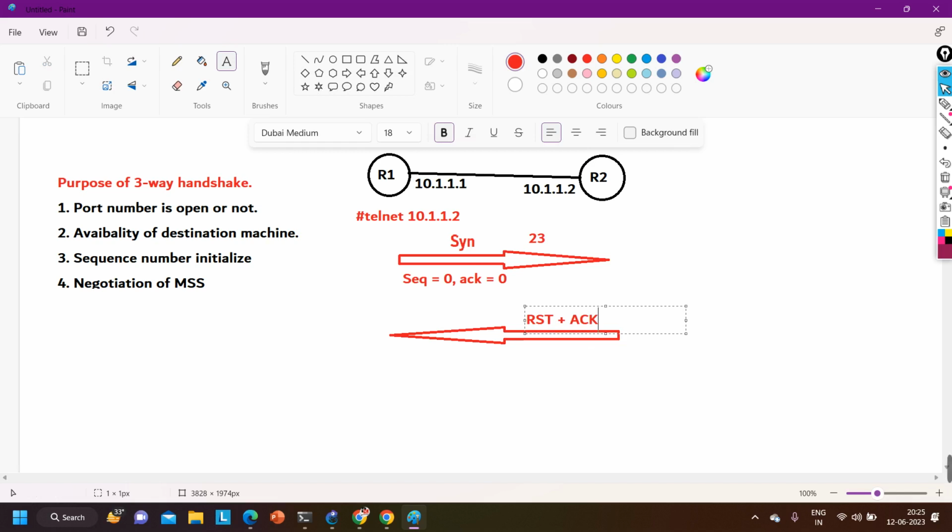Yes, sir. Okay. And suppose here telnet is enabled on router number 2. Then it will send what? SYN plus ACK. What will be the sequence number? Sequence number will be 0. And the acknowledgement number will be what? Acknowledgement number will be 1.